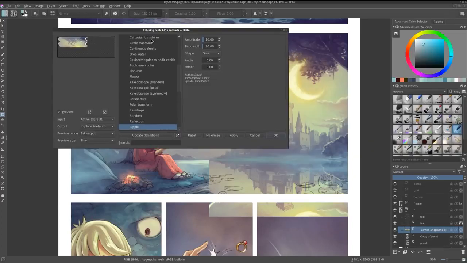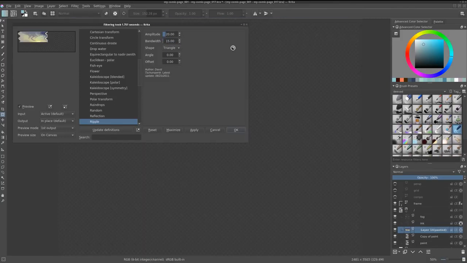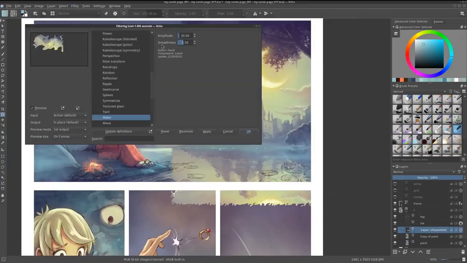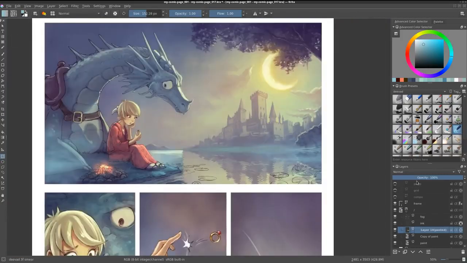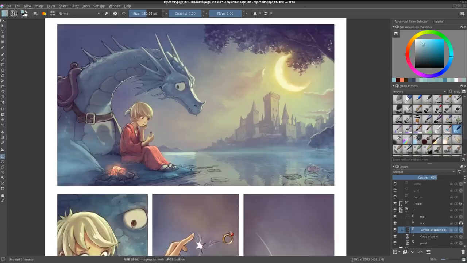Another effect is just to take a part of the picture and duplicate it, and here I'm using a GIMP filter, ripple, and I will also use the GIMP filter water to obtain some deformation and to paint more easily the ripple and deformation on the water of this panel.